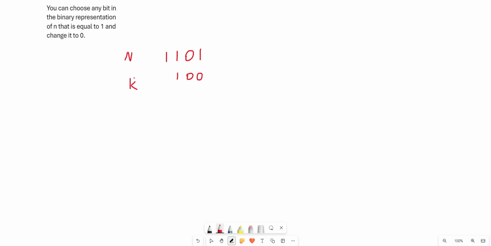So this is n and this is k. You can choose any bit in n, if it's 1, and you can convert it to 0. So I guess many of you will think to convert these integers to strings and compare each character. But we can solve this question using binary manipulation.